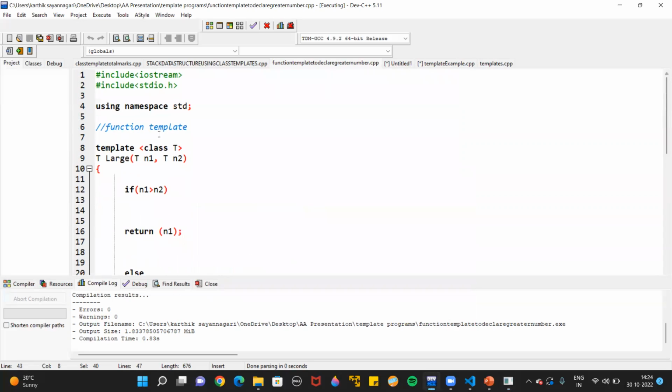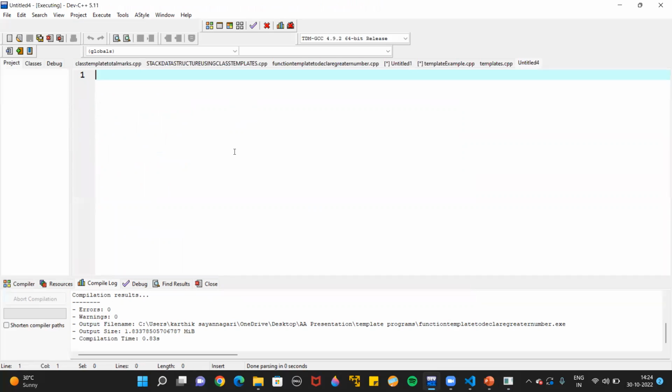This is just a function with a single argument. Now we'll write this function with multiple arguments. Now we'll see the function with multiple arguments, right? So we'll take an example.